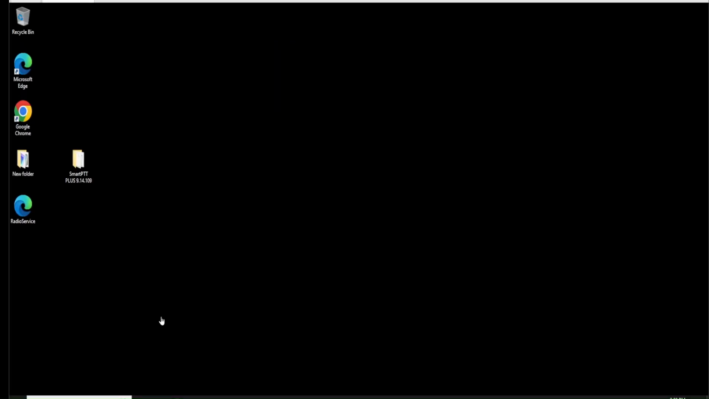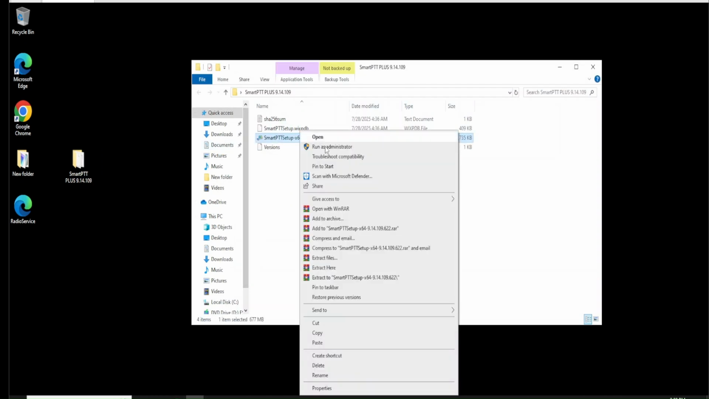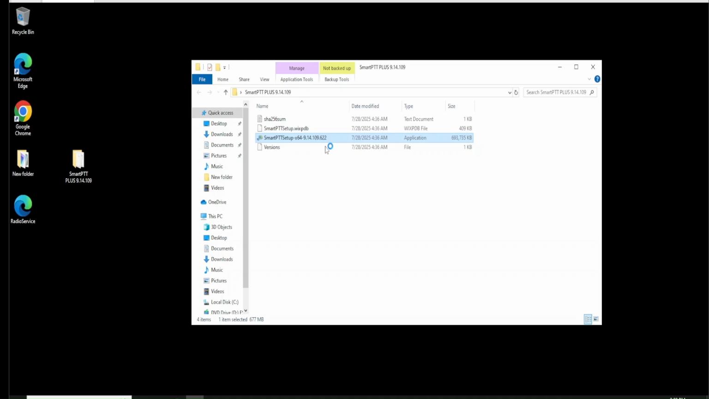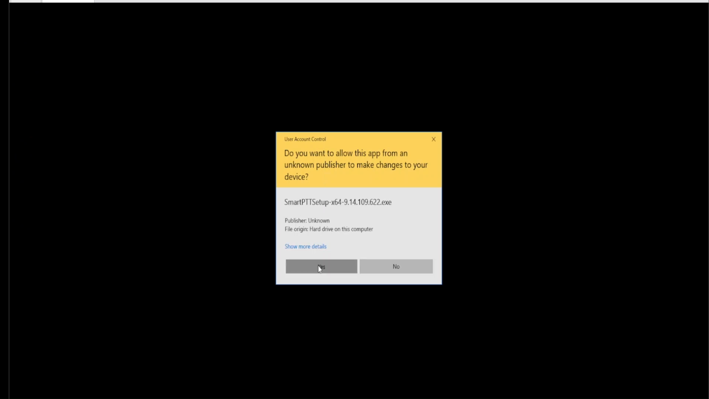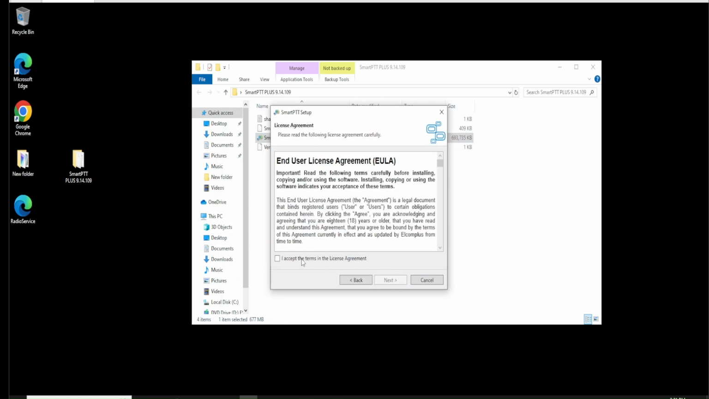Now, install SmartPTT Radio Server and the Dispatch Console. We will use SmartPTT Plus version 9.14.109 for this demonstration. Select the appropriate option for your demo or new installation. Please be aware that for demonstration purposes, we will install the radio server and dispatch console on the same computer, and we will use a legacy mode installation.